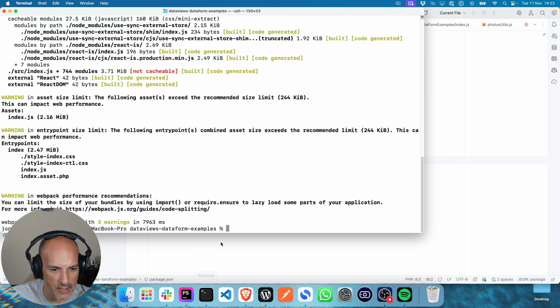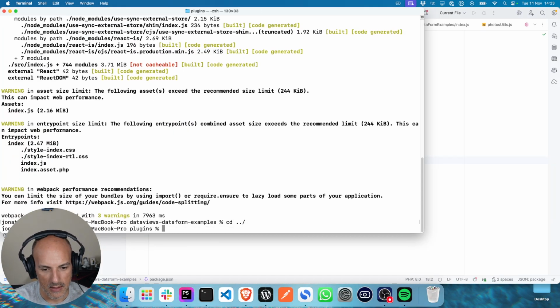Okay, let's start by creating a new plugin. Let's call it DataViews demo, for want of a better word. Let's say DataView example.